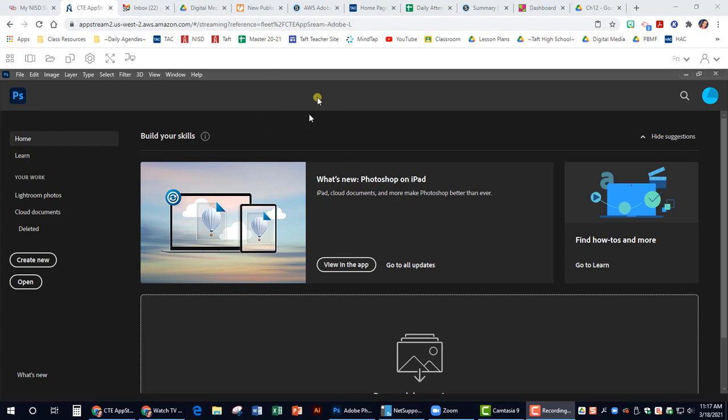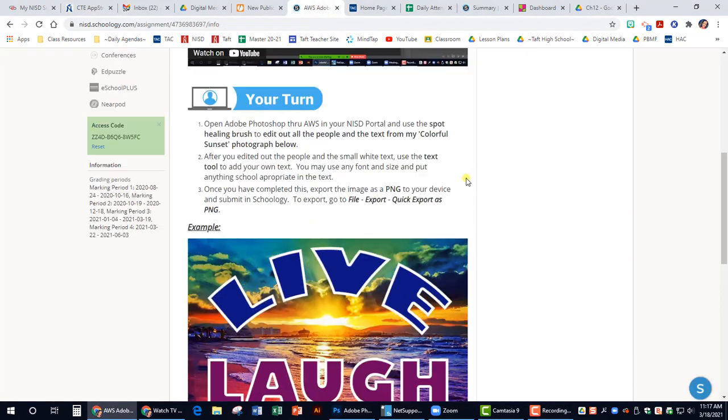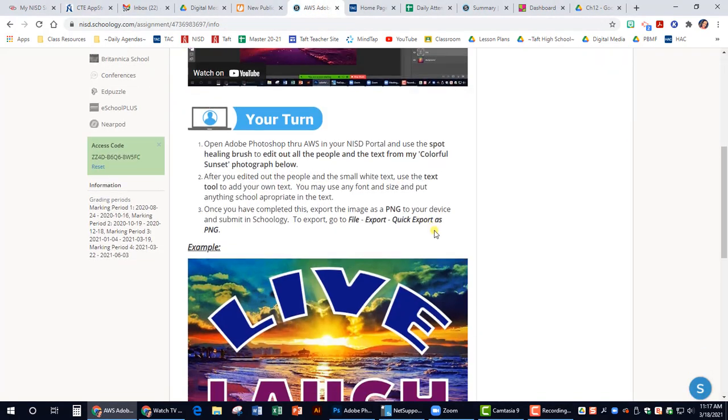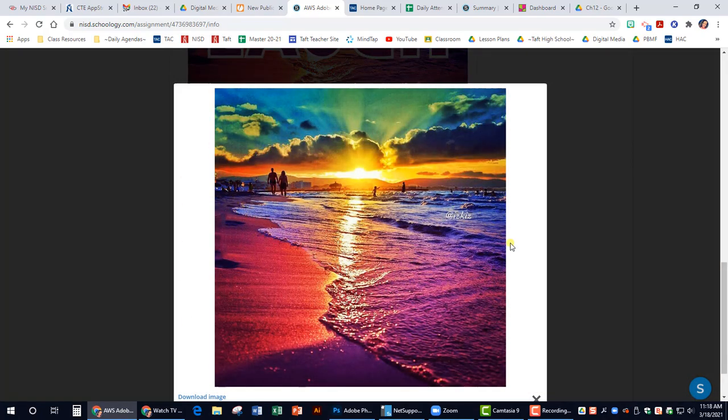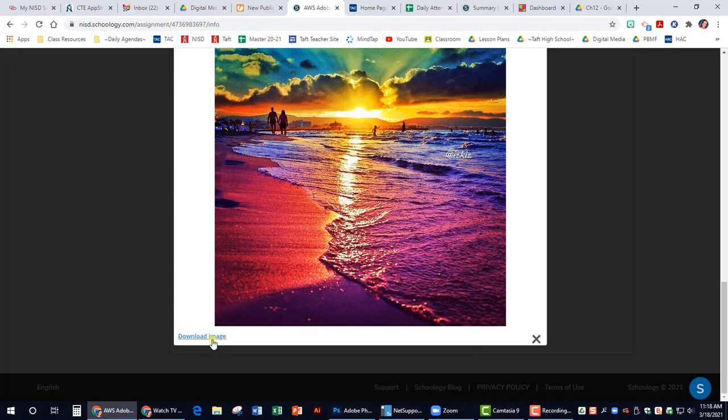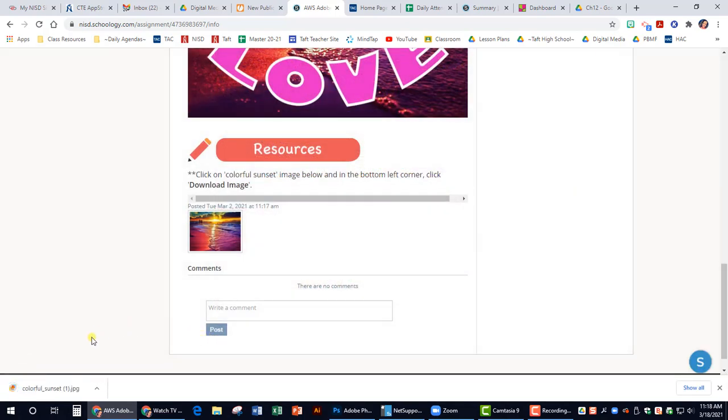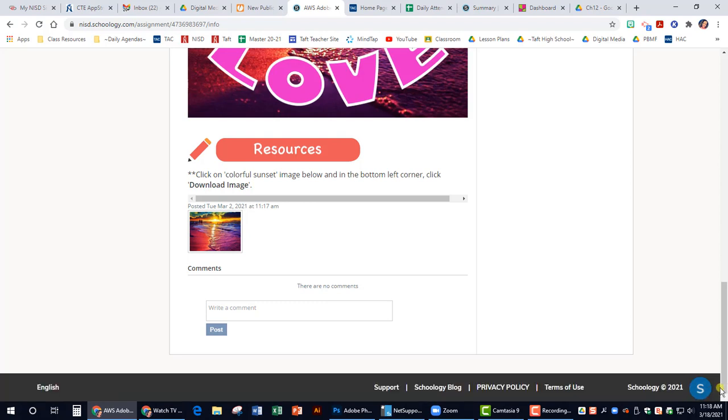So the first thing we need to do is come here to Schoology and click on the image, remember, because we want to make the image large. There's a little download option in the bottom left corner. I'm going to click download. I already have a copy of it in my downloads, which is why there's the 1 in parentheses, because I practiced this first. When this downloaded, it put it into my downloads folder.